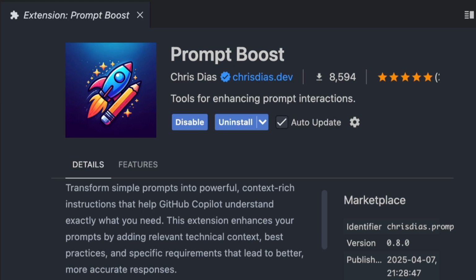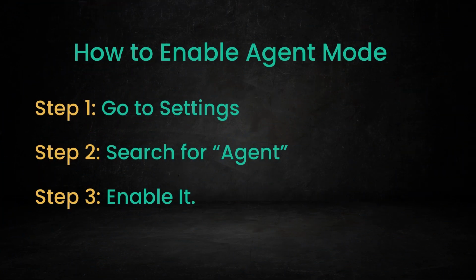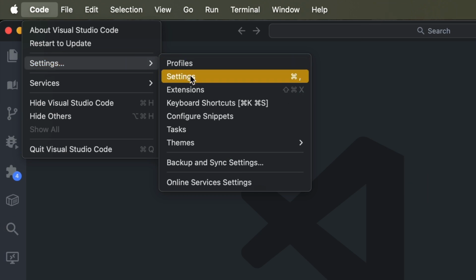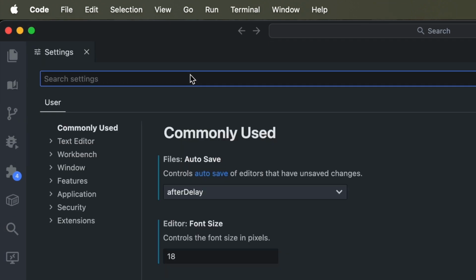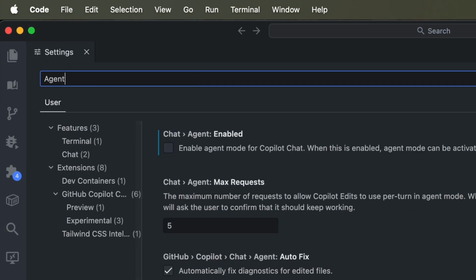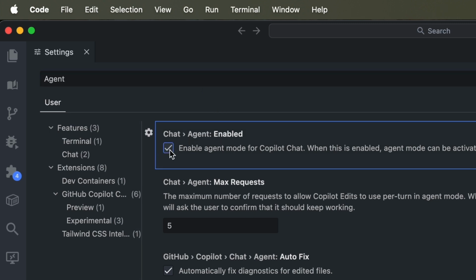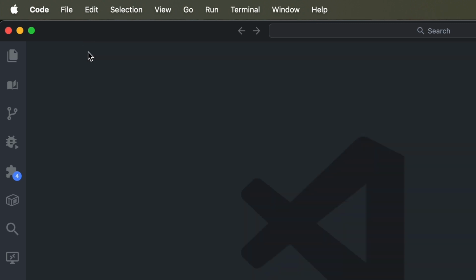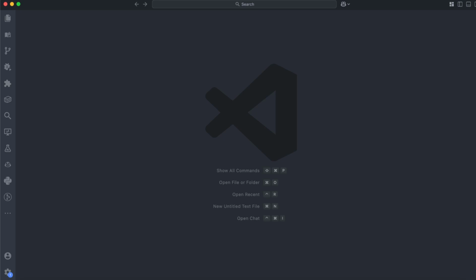Before we give it a try, please make sure you have agent mode enabled. To turn on agent mode in GitHub Copilot, open Settings in your IDE. Use the search bar to look for the word agent. Find the agent mode option and toggle it on. That's it. Agent mode is now active and ready to help in real time.